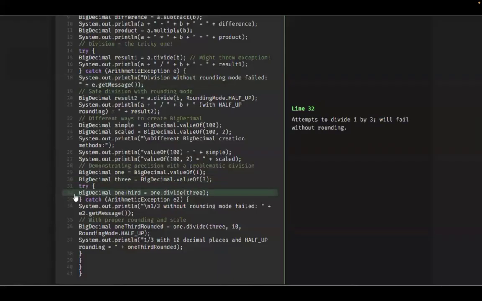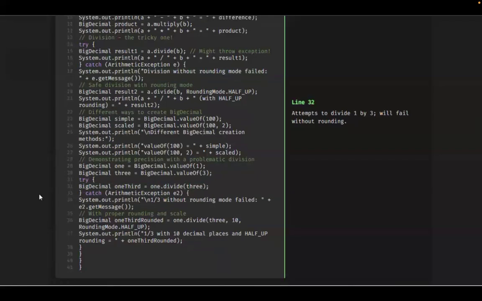Attempts to divide 1 by 3, which will fail without rounding. Prints error message on failed division. Divides 1 by 3 with 10 decimal places and half up rounding. Prints properly rounded division result.